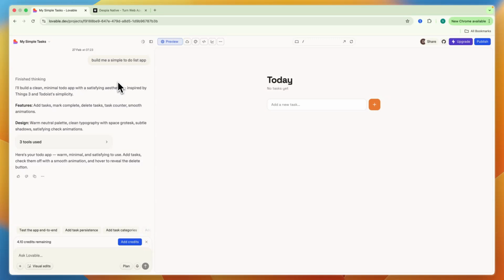So if you want to publish your Lovable app on the App Store on mobile, so natively, not as a web app sort of wrapper, then what you're going to do is first go to Lovable and open up the project, and publish it.